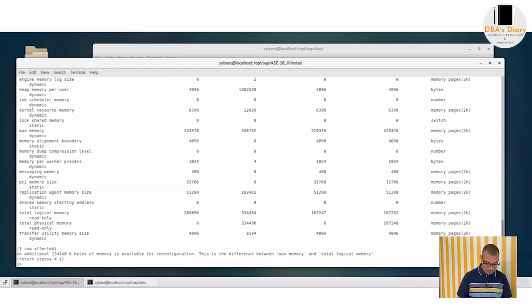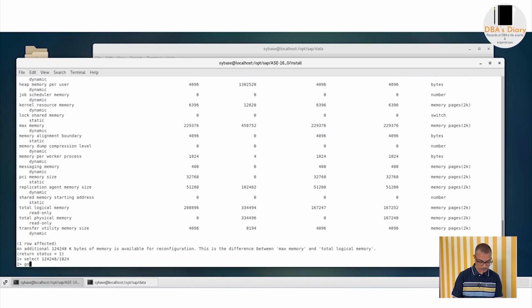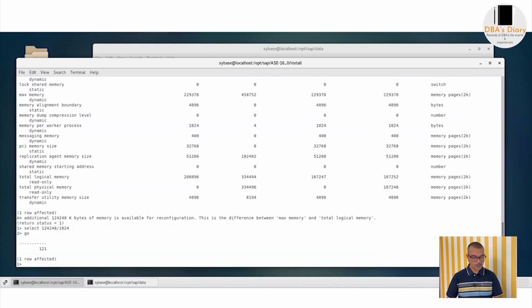So you see we have around 124 MB memory available: 124,248 KB. So that means you can do 124,248 divided by 1024, which gives you megabytes. Around 121 MB memory we have available.